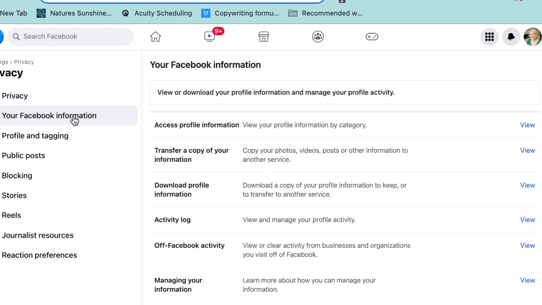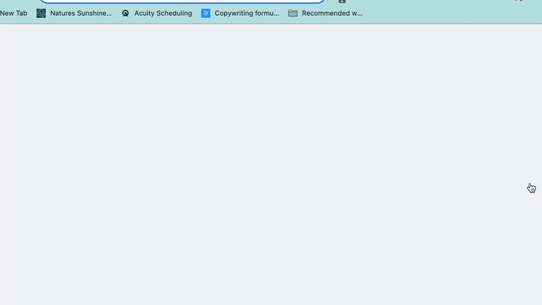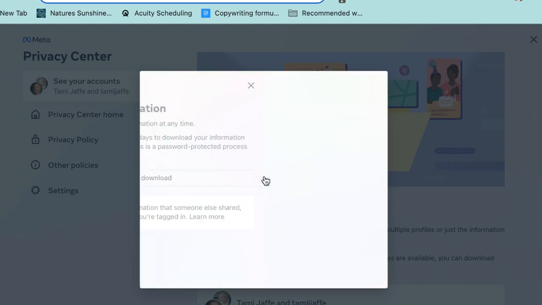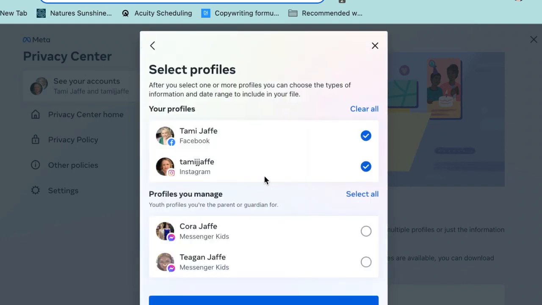And under Facebook Information, you are going to go to this one here that says Download Profile Information. When you click on View, it's going to ask you if you want to request a download. So you can click on Request a download. You get to select which profiles you want to download. And so you can do Facebook and Instagram at the same time.